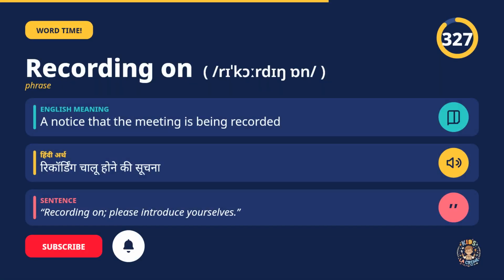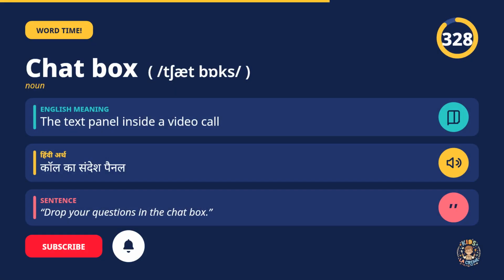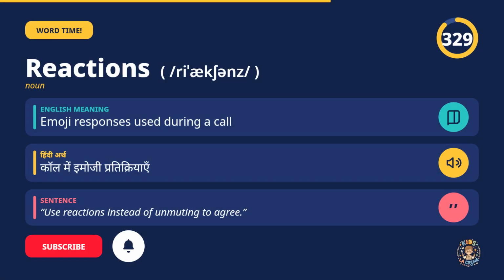Recording on. A notice that the meeting is being recorded. Recording on. Please introduce yourselves. Chat box, the text panel inside a video call. Drop your questions in the chat box. Reactions, emoji responses used during a call. Use reactions instead of unmuting to agree.